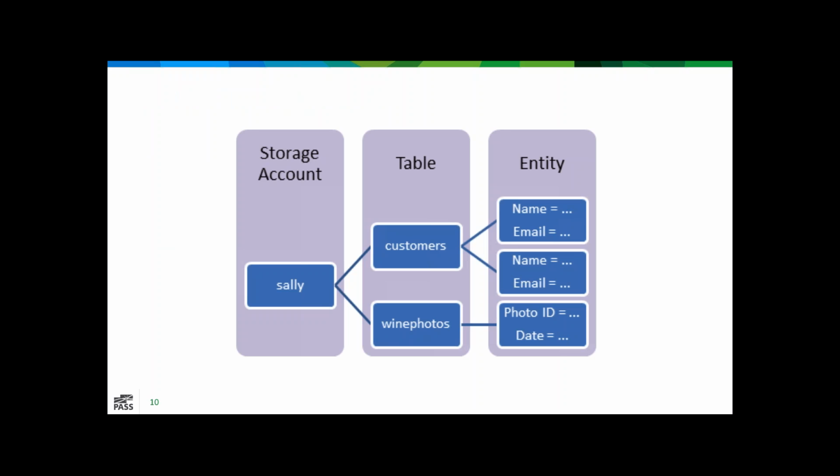So what you learned about in Azure Blob Storage applies here. We have a storage account, Sally, and we have a table, in this case, customers table or wine photos table, and we have an entity, and those entities have columns like names and emails and photo IDs and things like that.